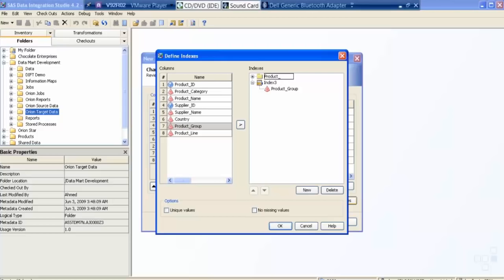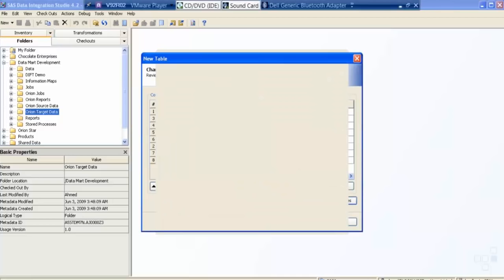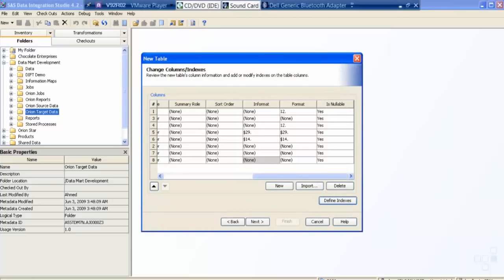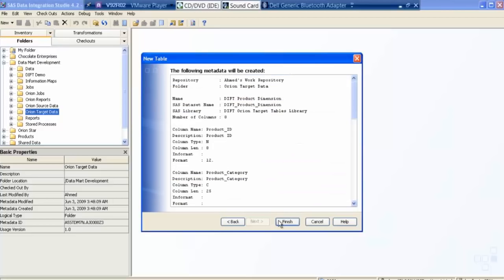It is a practice that when you are creating an index on a single column, you should give the column name as the index name. If you want unique values, minimum missing values, all these things you can define here. I'm done now, so I'm saying okay. Then I say next, finish, and this new table will be created.